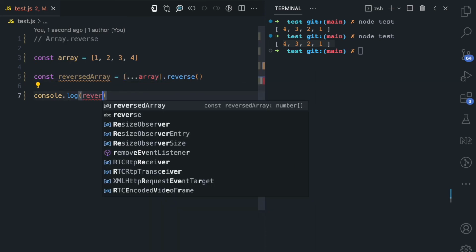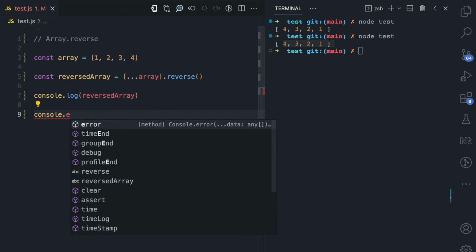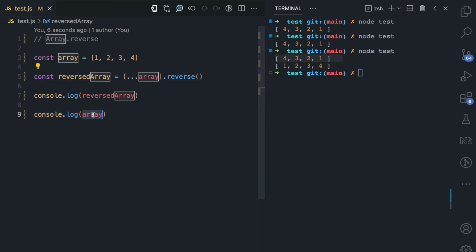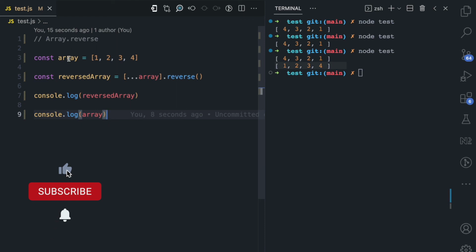So now I console.log reversedArray, and below I also console.log array. If I run this, you can see reversedArray is 4, 3, 2, 1, which is the reversed version of this clone. And then when we console.log array here, you can see it stays the same, it is not modified. If I'm ever using the reverse method, this is what I would do because I want to avoid conflict that may come out of modifying the original array.